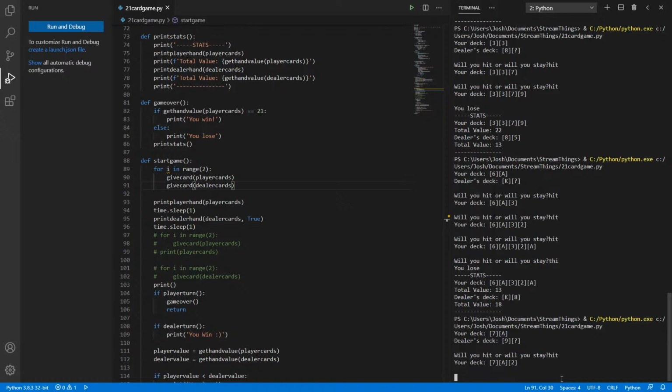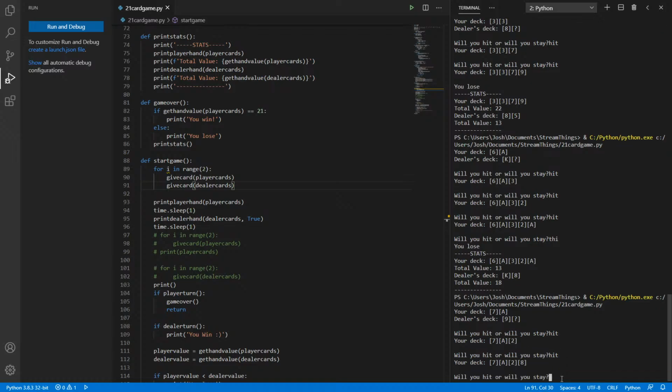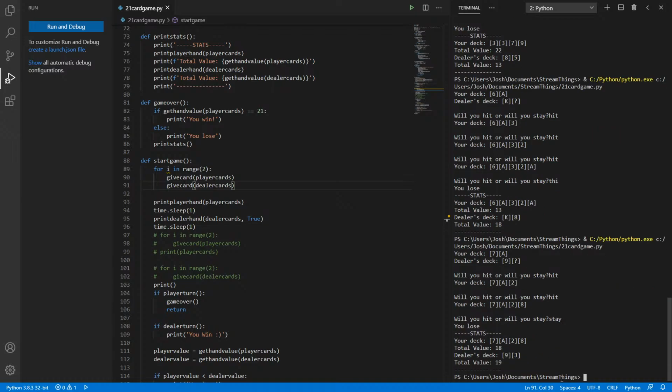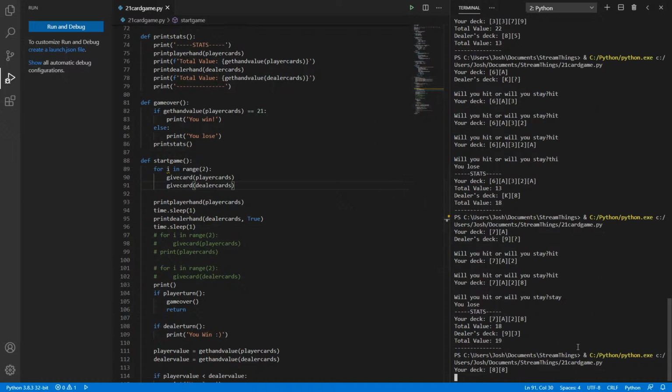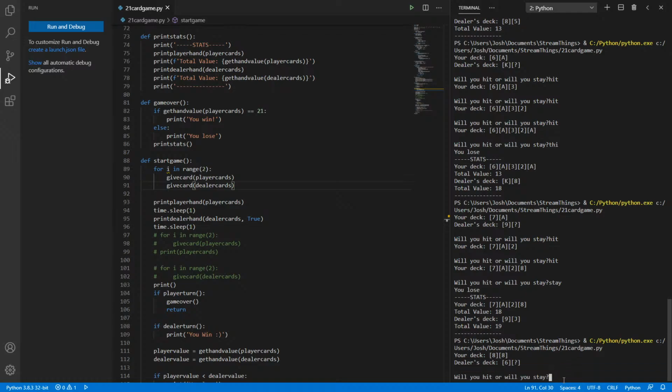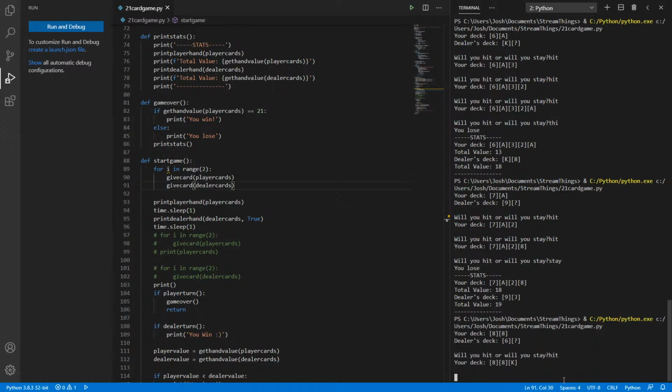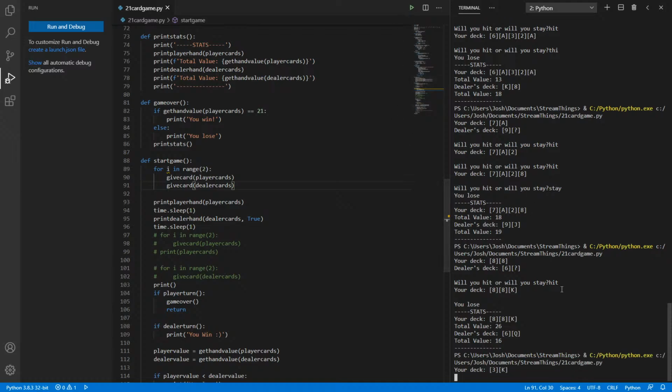Jesus, dude. 8, 10, 18. Oh, I want to stay. Oh. Ladies and gentlemen, this is a prime example of why you do not gamble, because you will lose all of it very quickly.